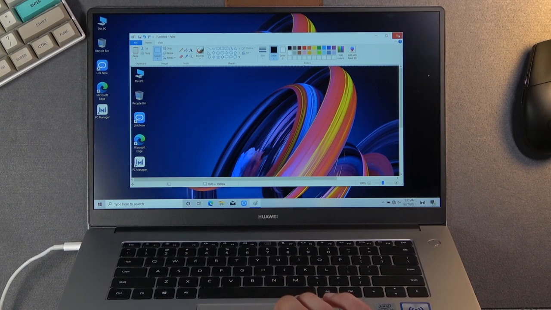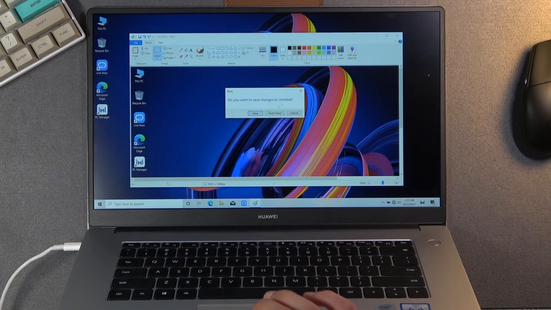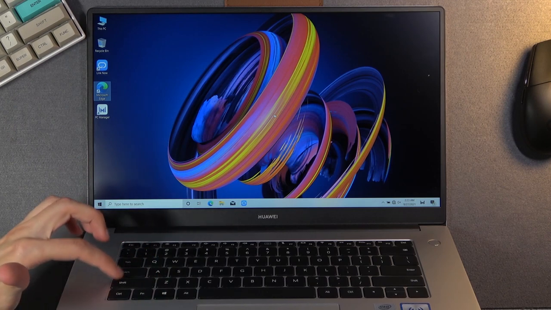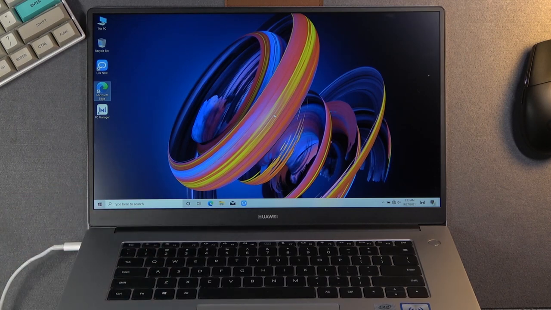It's super convenient, and you don't actually need to turn on anything. You just use this shortcut. So like I mentioned, Windows Shift S, and you're good to go.